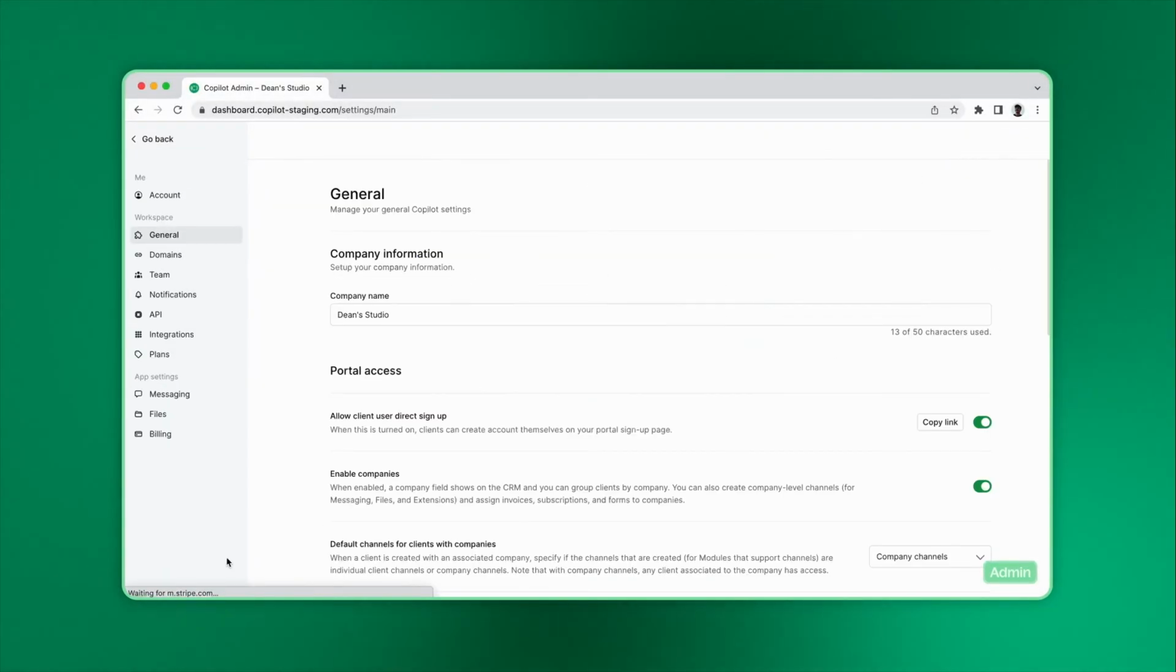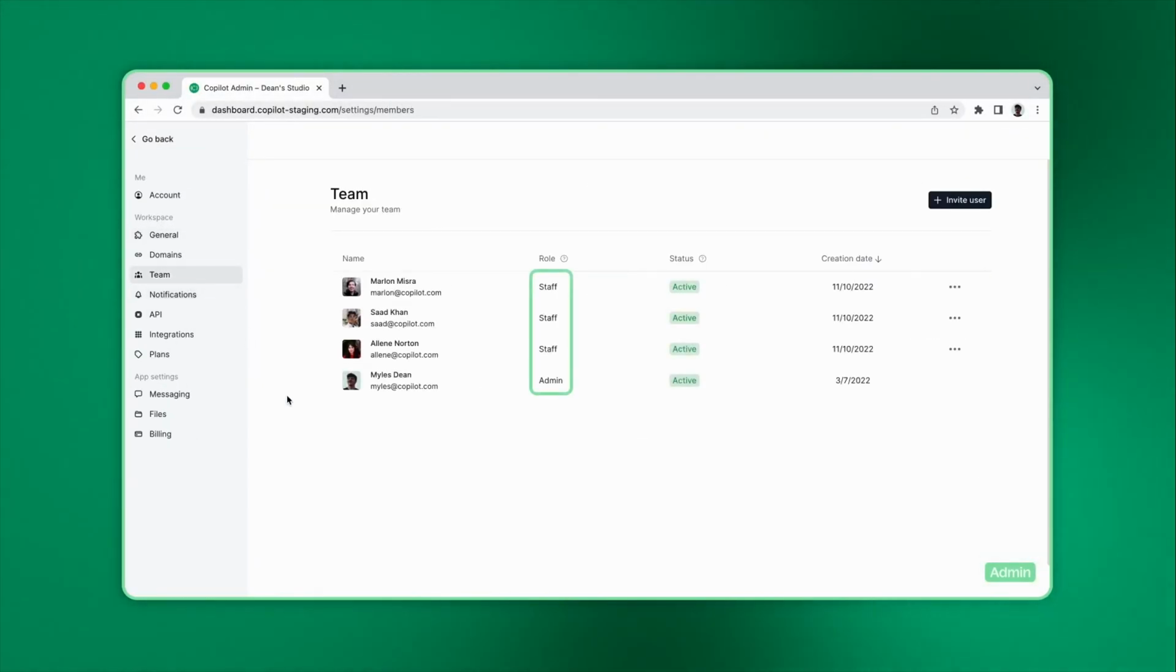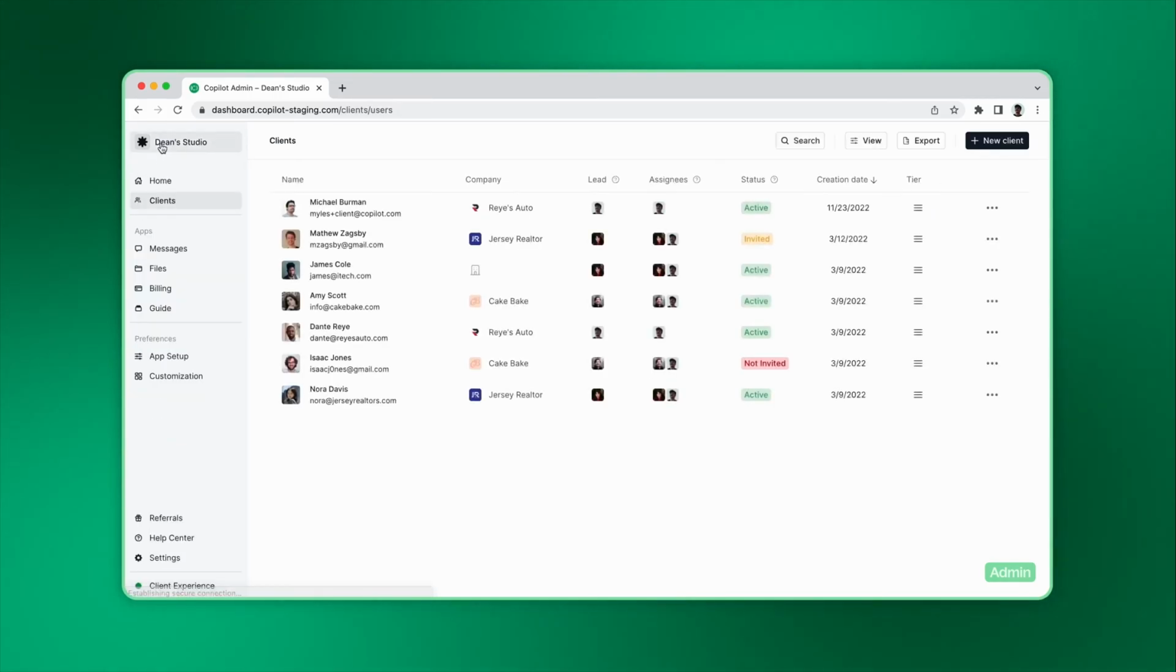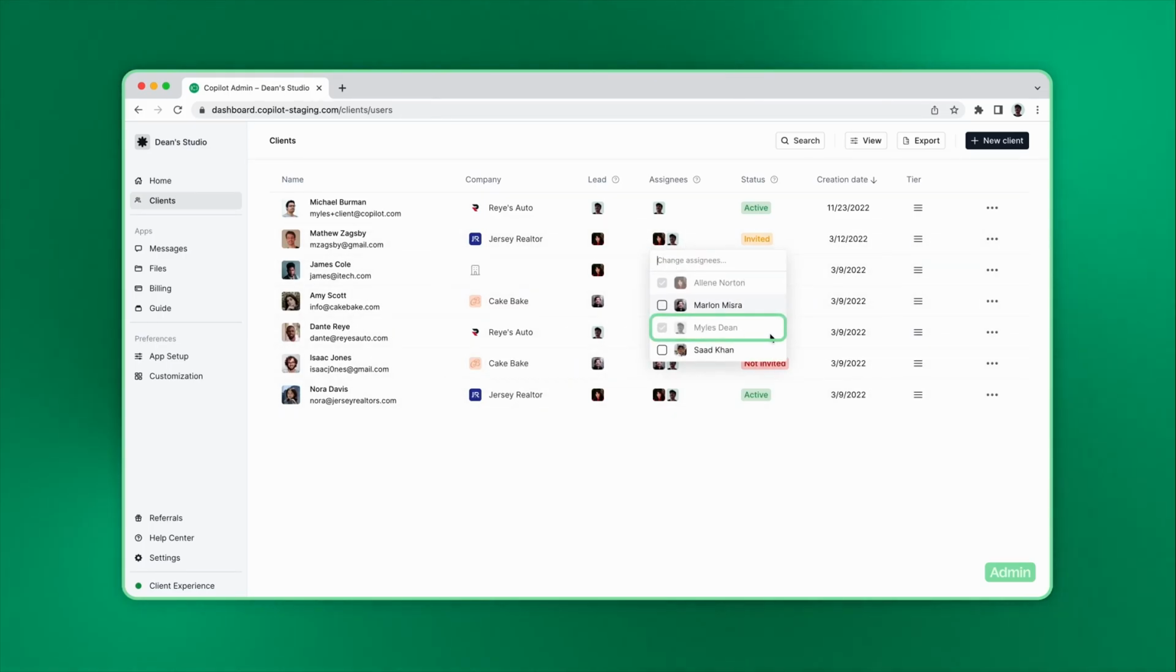There are two roles for internal users. The first role is admin. Admin users can access all settings, including sensitive ones, like managing connected banks, connecting a customer domain, and several others. Admins can also always see all clients. In other words, admins are always set as assignees for all clients. This is why on the clients page, you cannot remove admins.